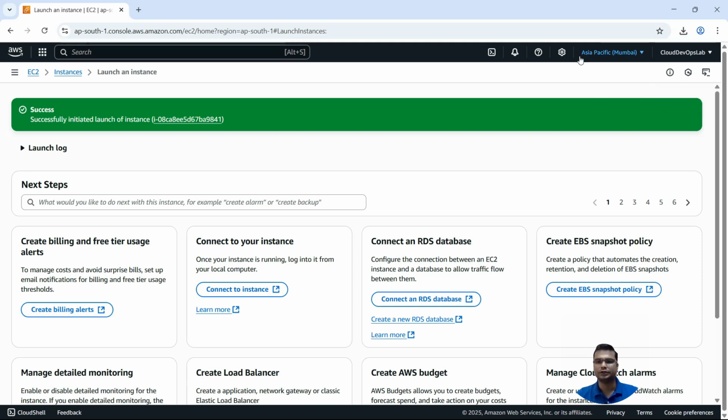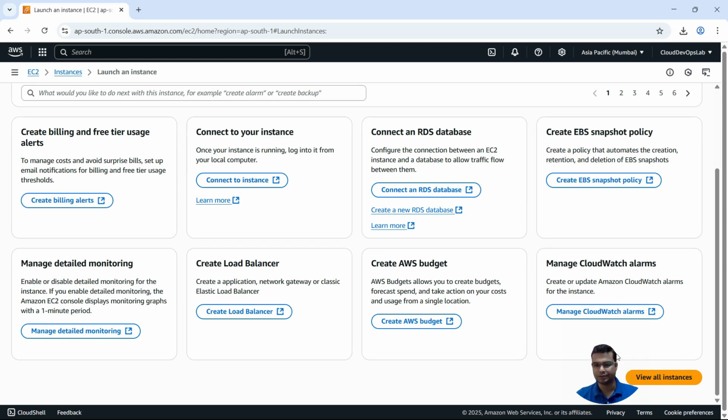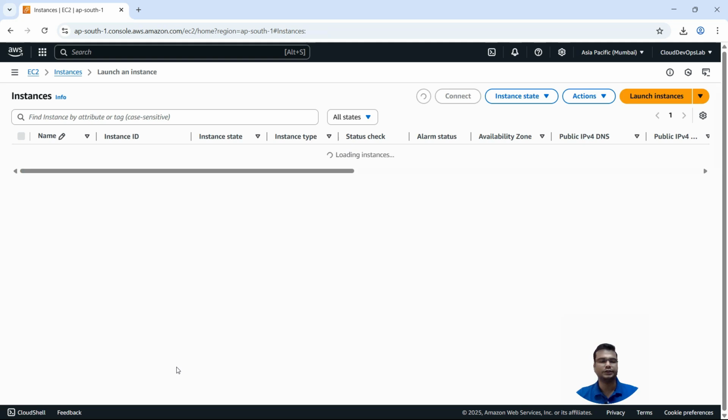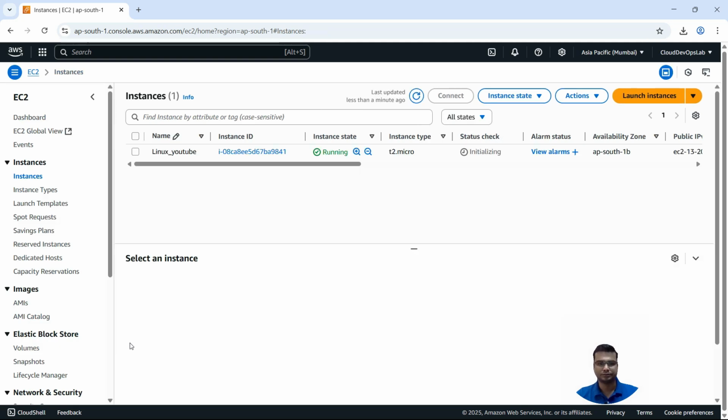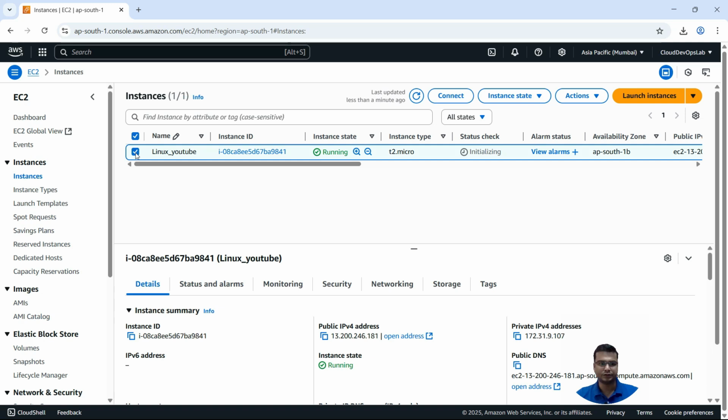Remember the region is Asia Pacific. When you terminate the instance, you need to remember in which region you created the instance. Okay, so view all instances. Here you can see it's Linux YouTube, it's running.